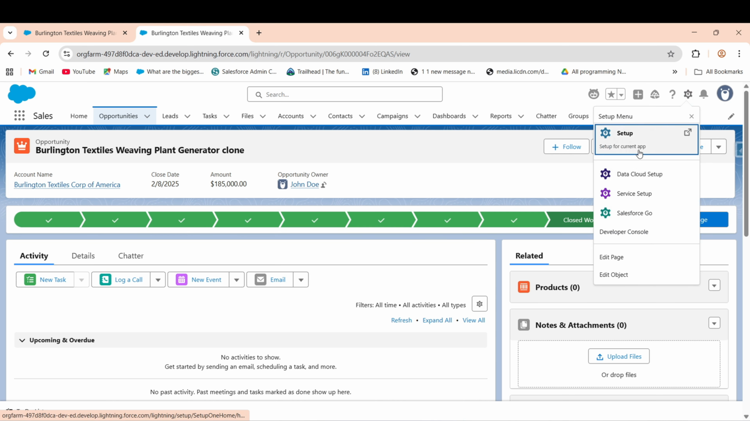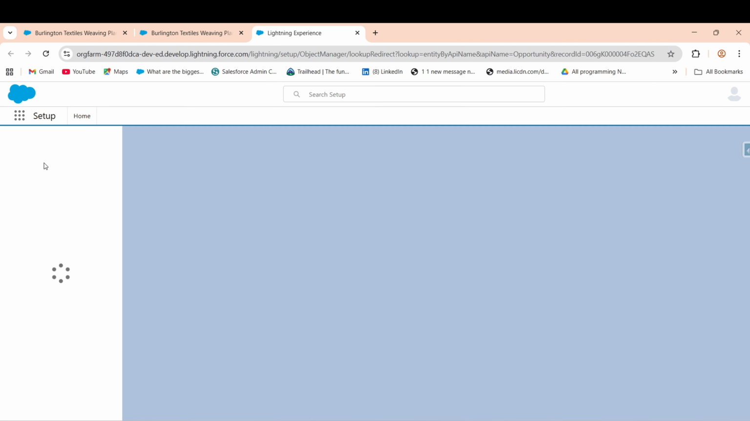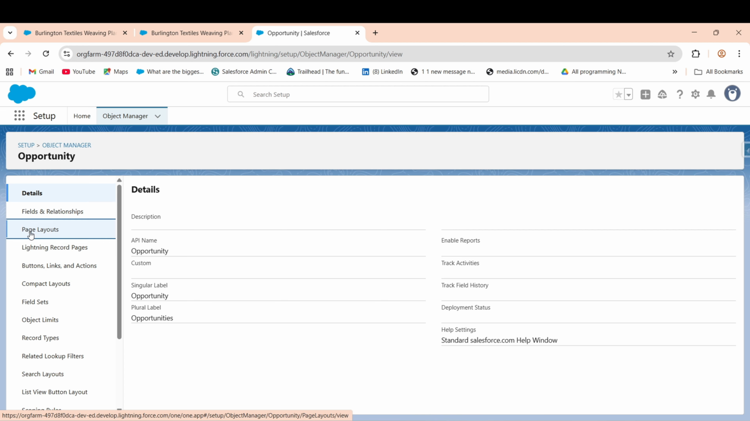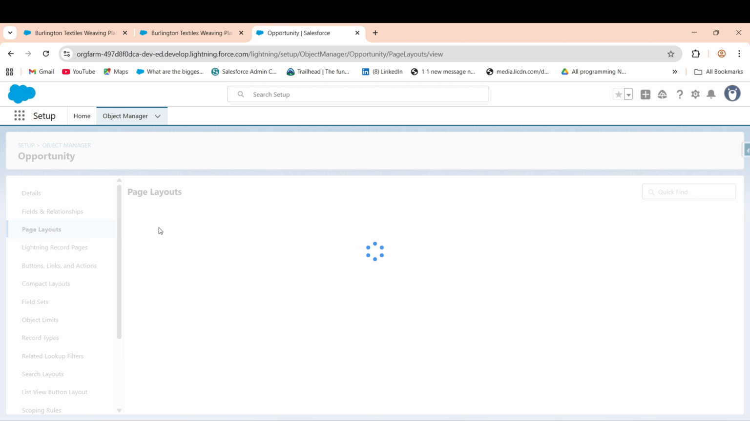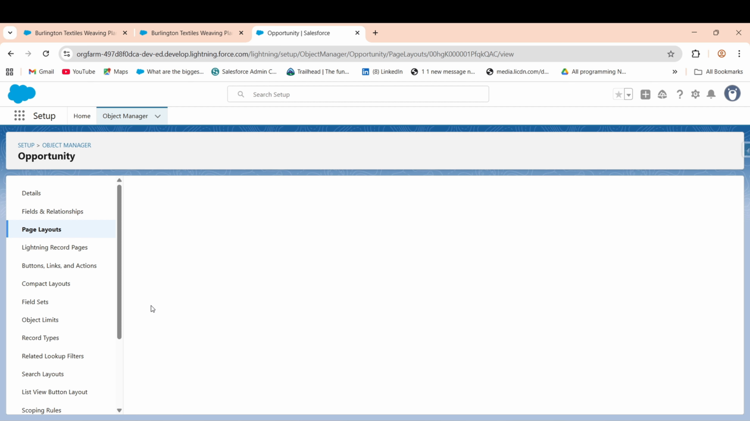Simply go to setup, click on edit object. You will land on the edit object page of the Opportunity. Once you have landed there, click on the page layout button. Here is the opportunity layout. If you work on Sales Cloud, click on Sales; if you work on Marketing Cloud, click on Marketing. Otherwise, this is the standard opportunity layout. Just click on this opportunity layout.